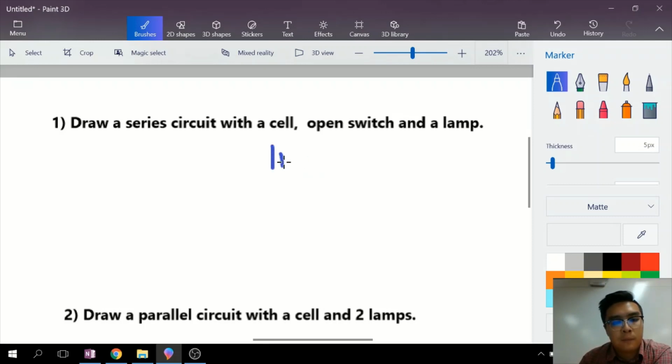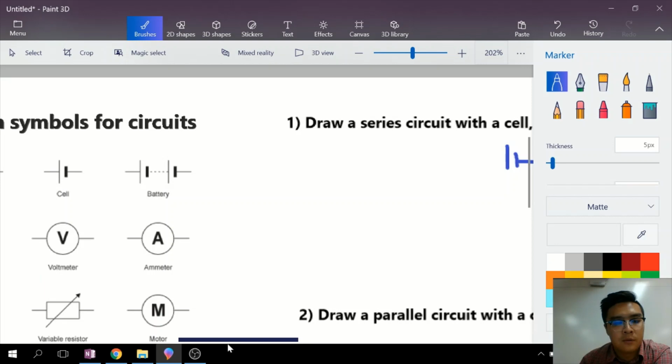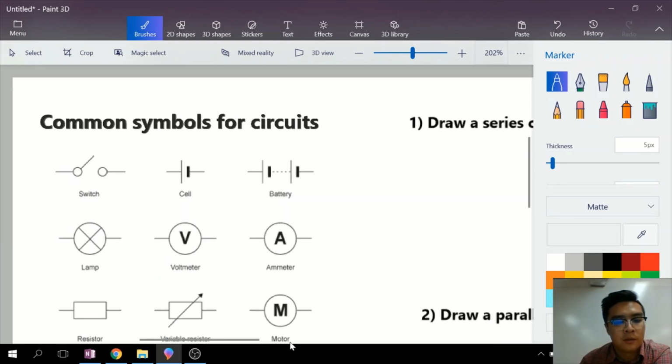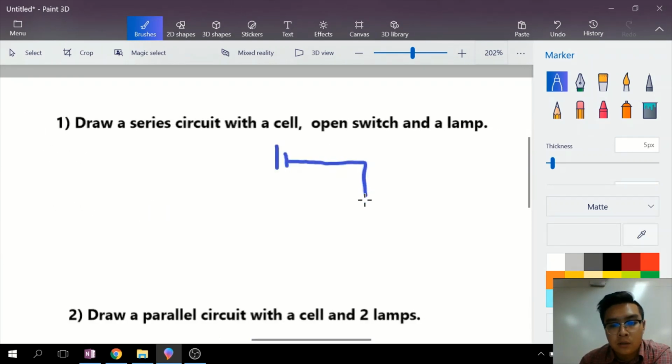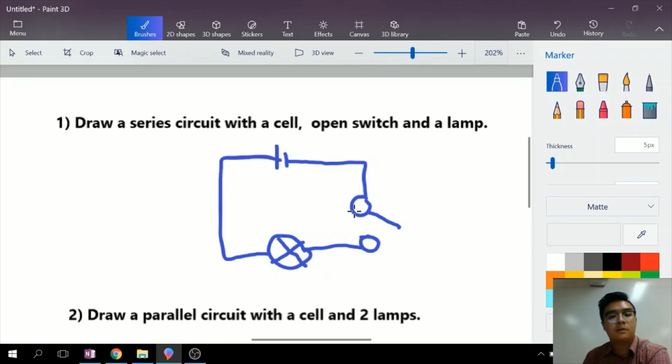We're going to draw our cell first, and we're going to use straight lines to draw our wires. Now we need an open switch. So let's go back over here. An open switch looks like that. So we are going to try our best to draw that, open it up, and then keep going. And now we need a lamp. So a lamp looks like that with the cross. And we are done. So now you've drawn a circuit with a cell, an open switch, and a lamp.